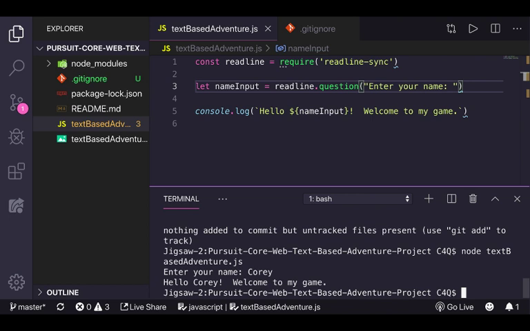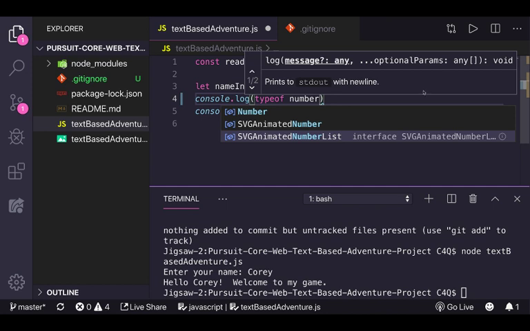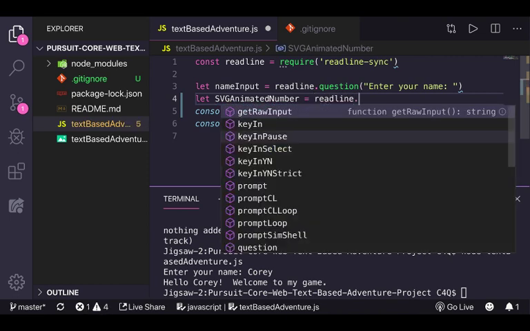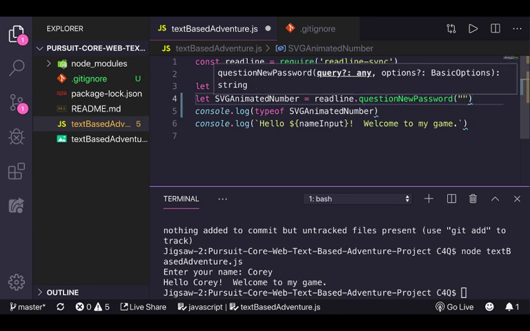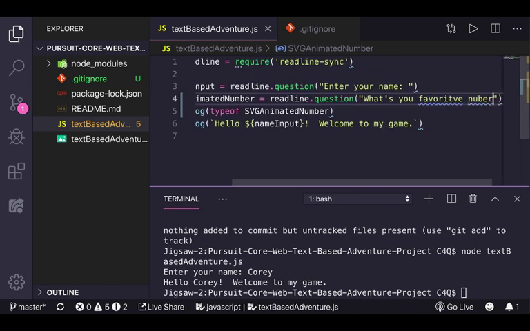So this name input here is the same Corey. It's saving that as a variable, and it comes in as a string, same as if it was a number. Let's say I wanted to console.log typeof number. Right now it's complaining because I don't have a number, so I'll say let number, and we'll say readline.question, what's your favorite number? We'll see what the point of this is.